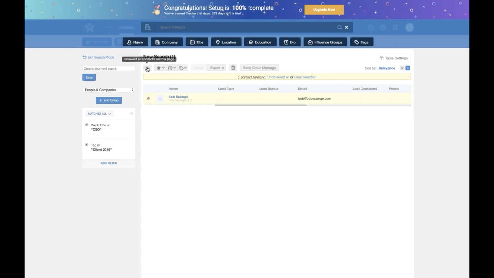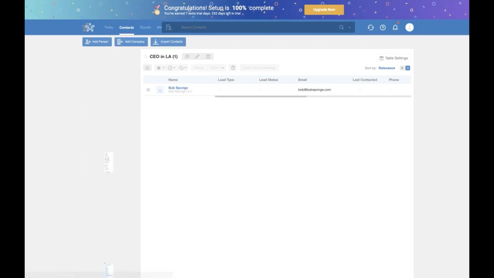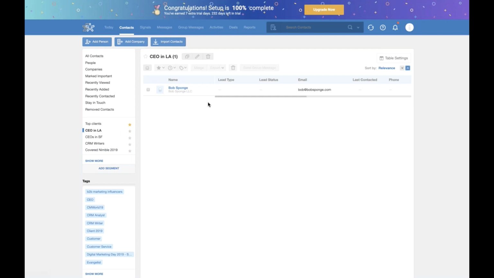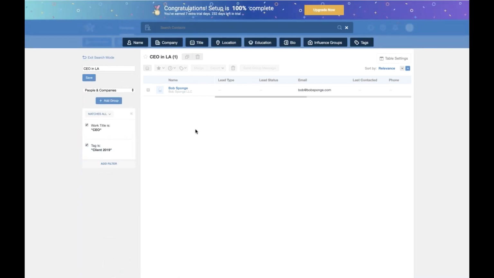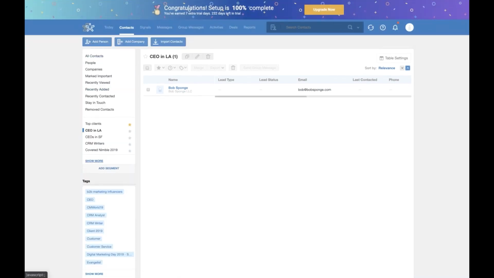And then once you have this list of people, you can create saved segments. These can be all CEOs in LA. I could save it. It will appear here. Every time a new contact record fits the criteria in my search, they will be automatically added there. So these searches will always be up to date.